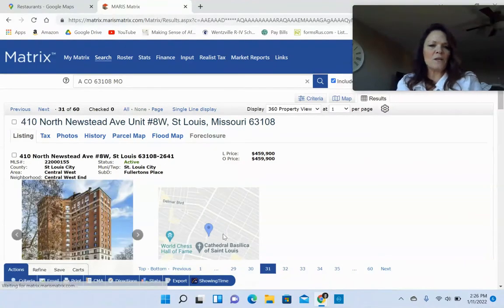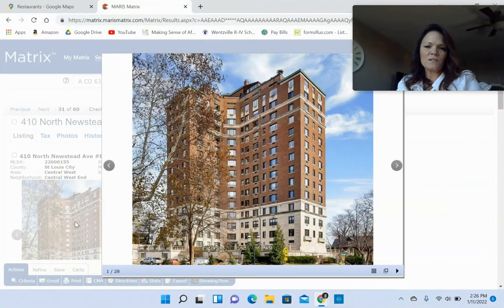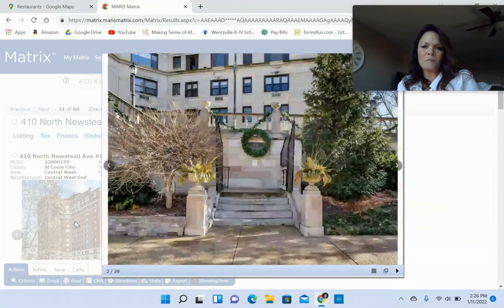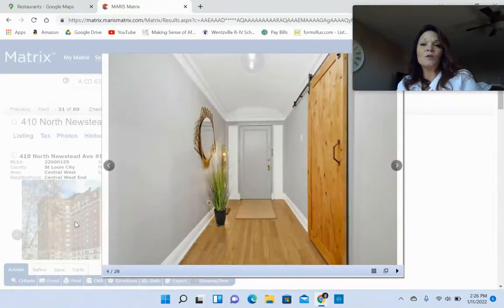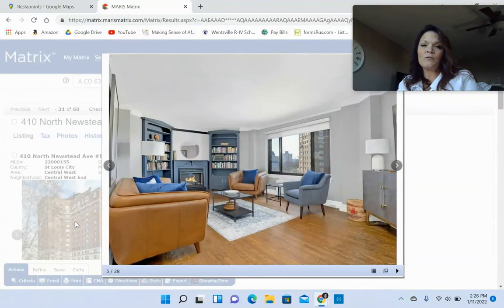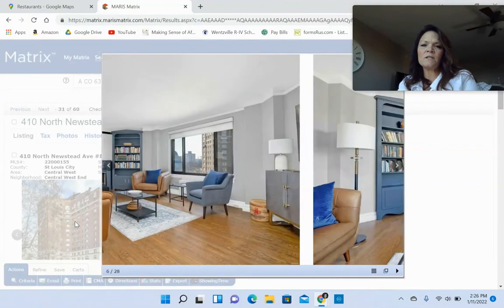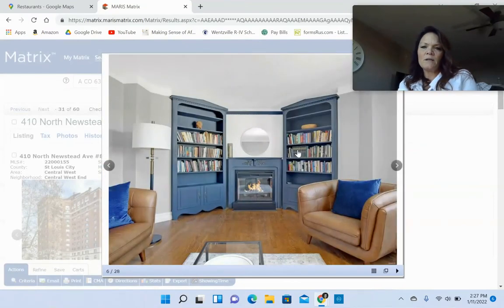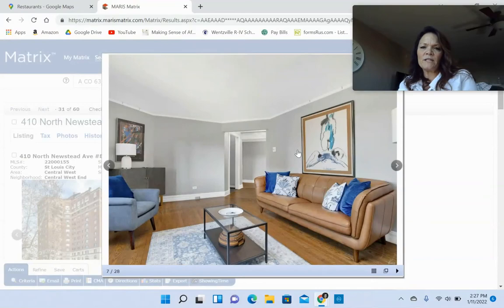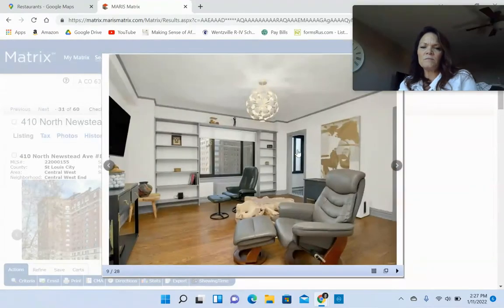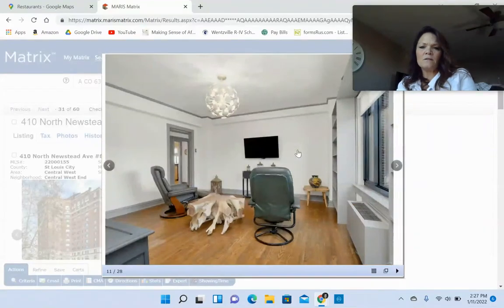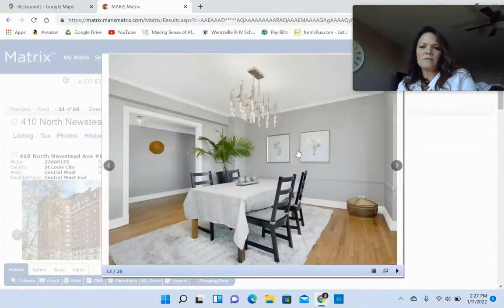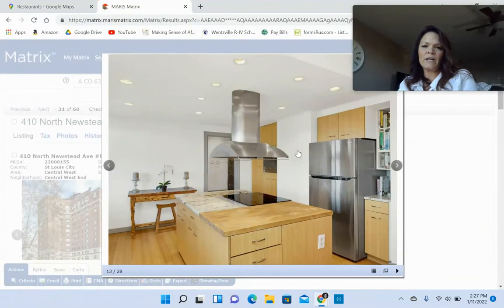This is a condo. Let's see what this condo looks like. Oh, that's pretty. Look at that barn door. Beautiful. And the built-in bookshelves. And the beautiful view back here out this big picture window. Beautiful built-ins. Some more built-in bookshelves. Very, very nice. Very pretty. Pretty kitchen. Look at that.